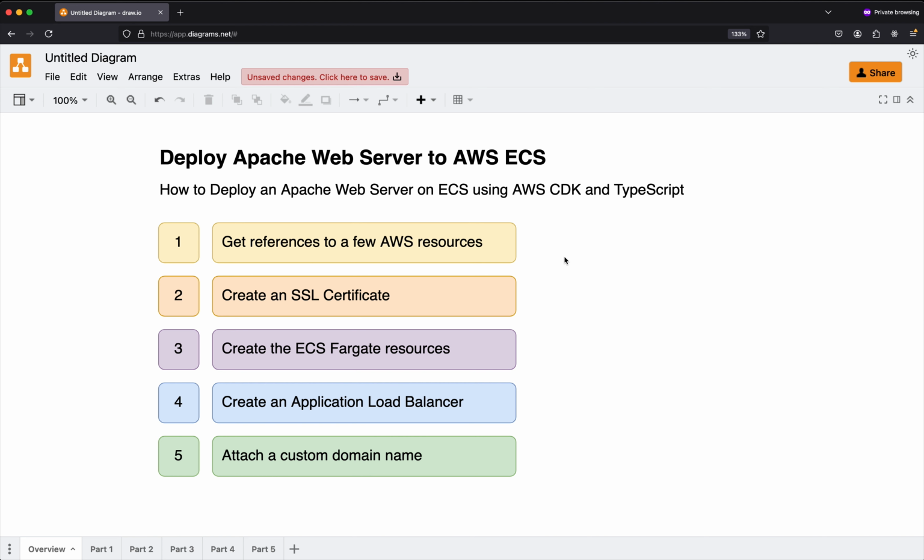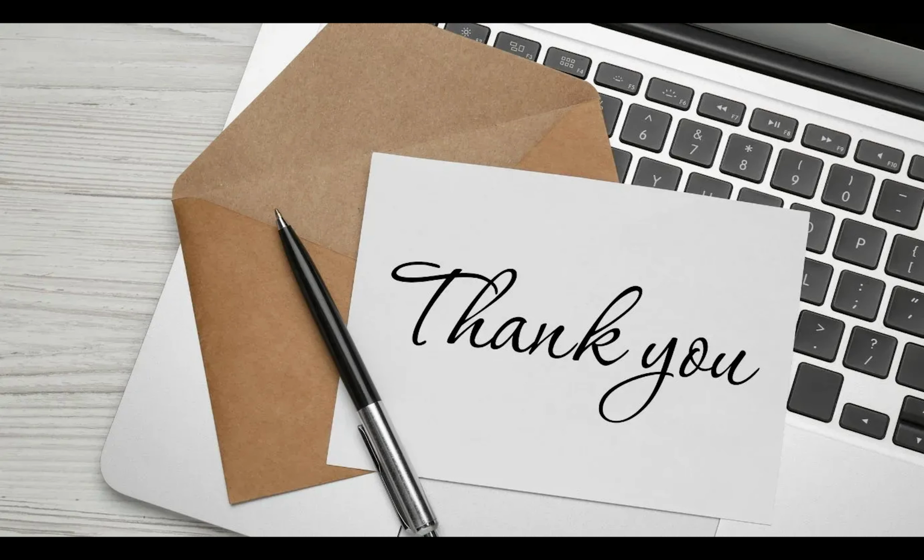Set up ECS Fargate resources. We created the ECS Fargate cluster, defined the container configuration for the Apache Web Server, and set up tasks for a scalable, serverless container environment. Configure an application load balancer. We added an ALB to manage incoming traffic, set up HTTPS listeners, and added health checks to maintain application availability. Attach a custom domain name. Finally, we used Route 53 to associate a custom domain name with our ALB, making the application accessible via a user-friendly URL.